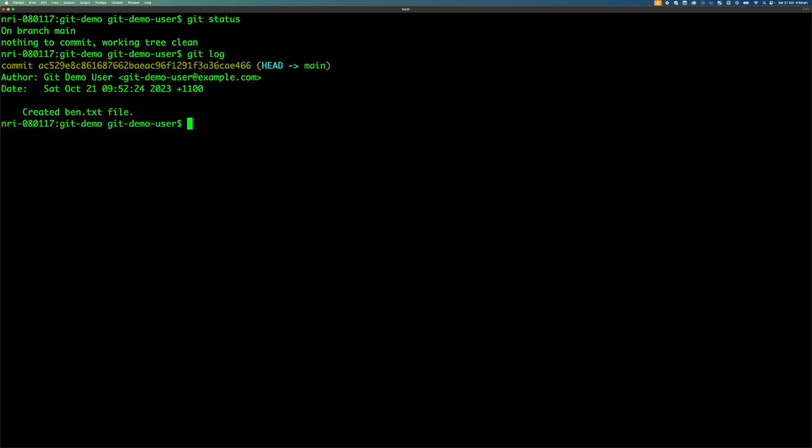Now git log will show us the history and the snapshots that were made. You can add some additional flags to this to get some more verbose output, but this can be useful just to see what were the most recent commits on this particular branch.